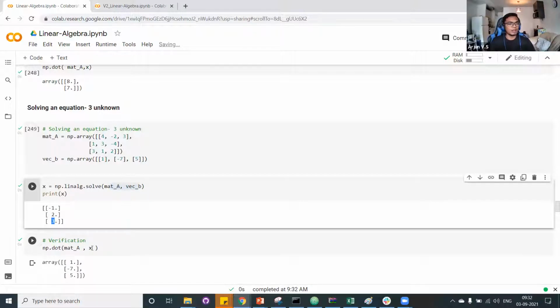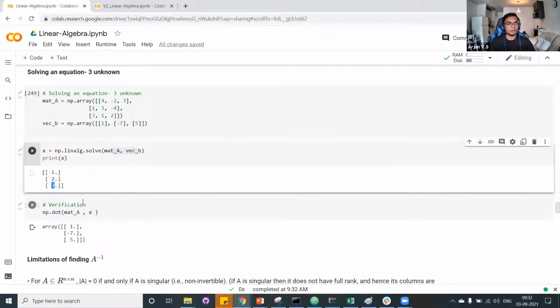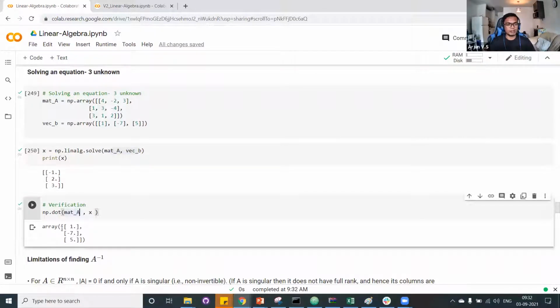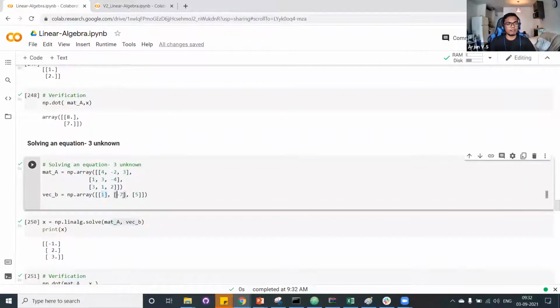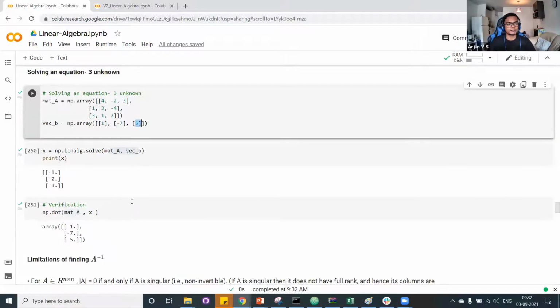3, and you can always quickly cross check whether the value you got is the right one, for which you can do the dot product and then substitute back into the equation. So here you can see 1, minus 7, and 5. So that's what we have here, 1, minus 7 and 5.